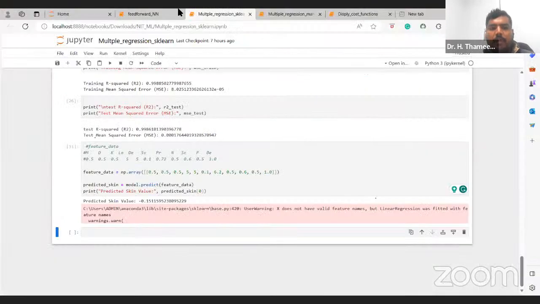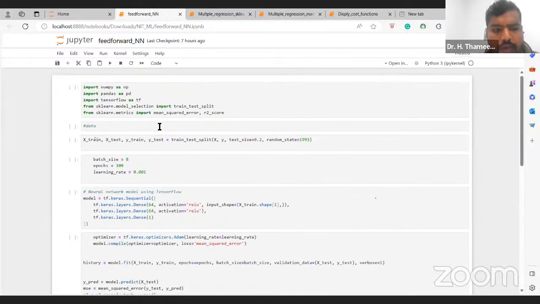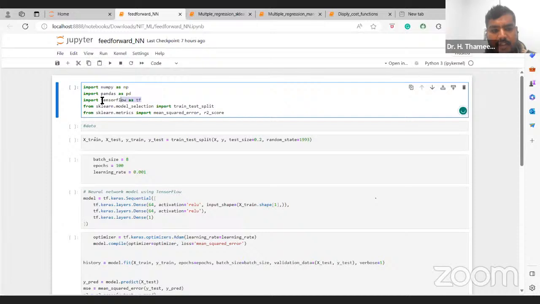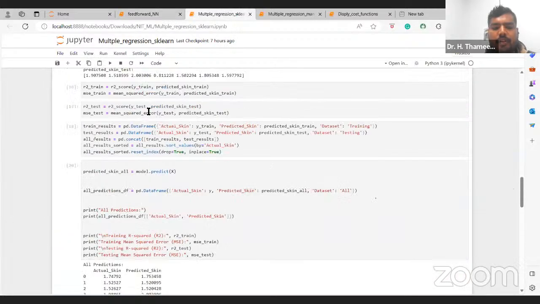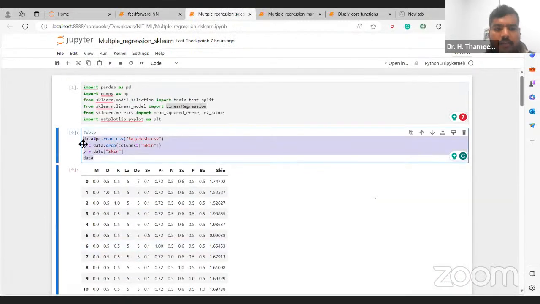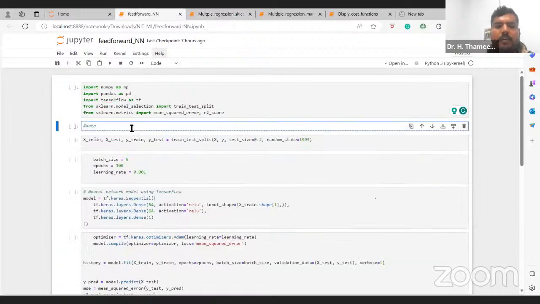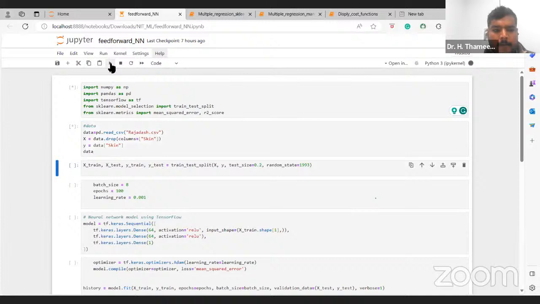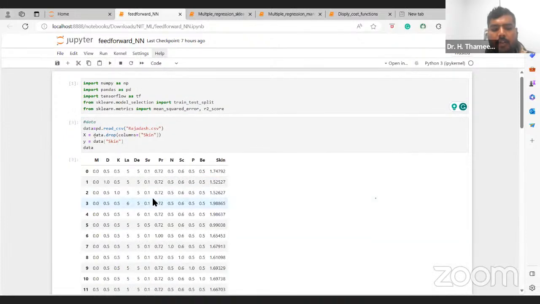Let us see the same problem using a simple feed forward neural network, and how it works. Same as before, here we call the TensorFlow package instead of sklearn. For metrics, we also have mean square error and R square. So first we have to run this. If you are working in TensorFlow, it will take a little time because it's a huge package in Python. Then we call the data set.